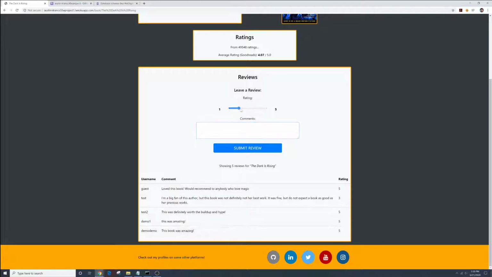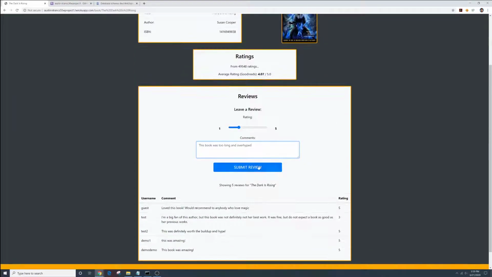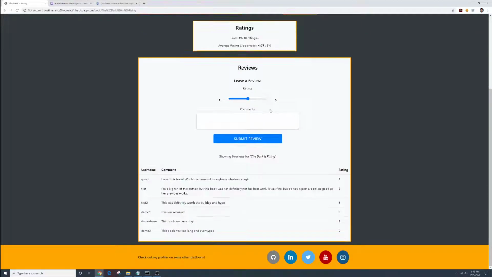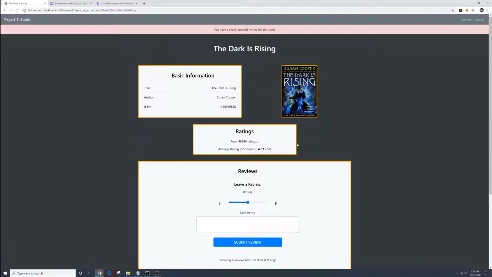So let's give this a 2. Say, this book was too long and overhyped. Let's submit that review, and it's going to say, review successfully posted. What if I want to say, never mind, this is great? It won't let me, because I already created a review of this book.